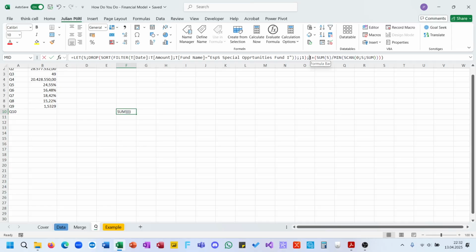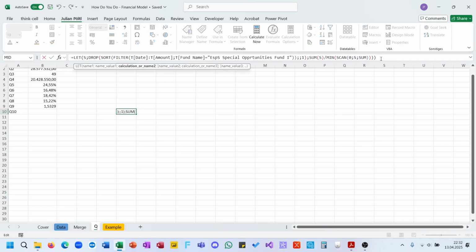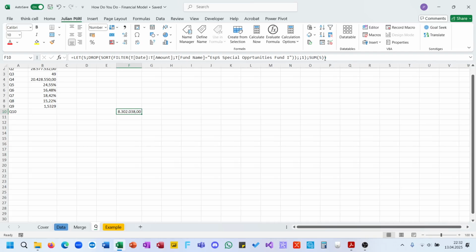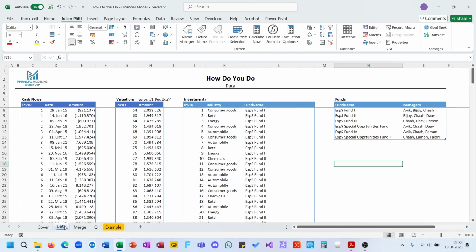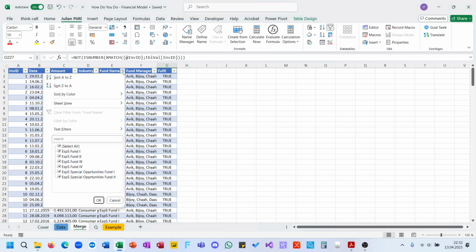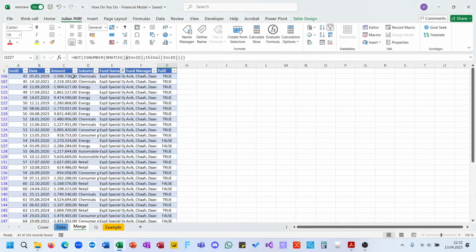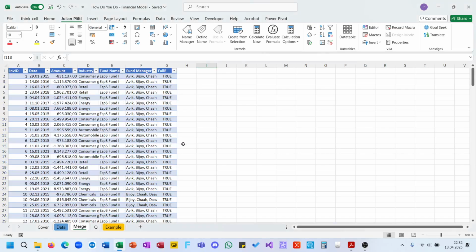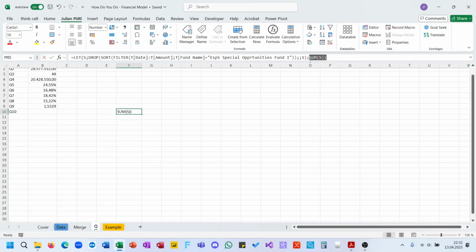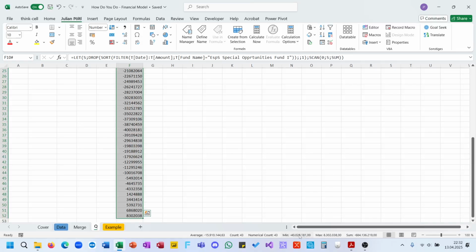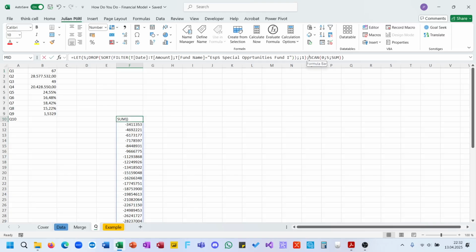Now sum of S is 8.3 million, which is kind of possible, but let's double check. 8.3, yes. We've sorted it. So a scan of 0 of S of sum should be then, and the minimum is minus 40. This makes sense.